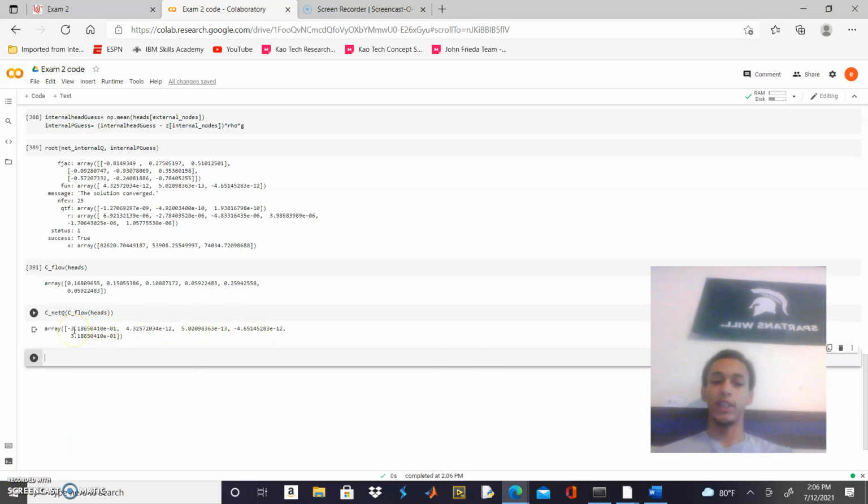C source 0 is negative because that's the main source, so it's going to be negative, with the source flowing into all the other pipes. And this is how you code to get the net flows and the flows of each pipe.